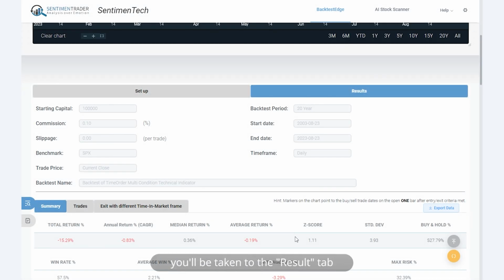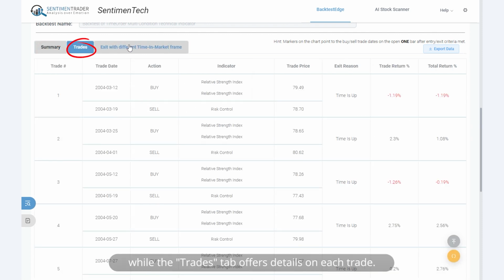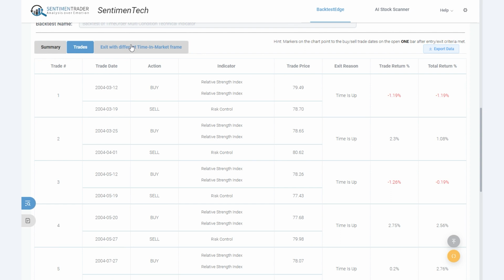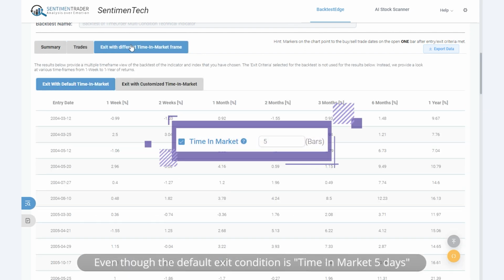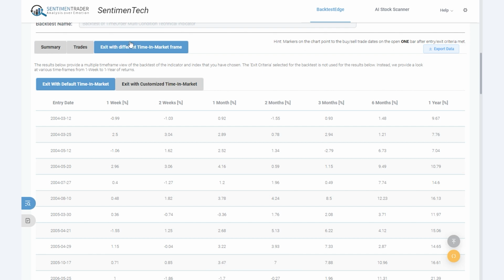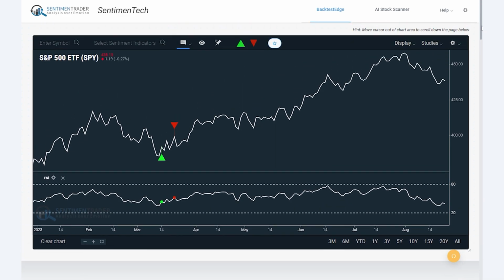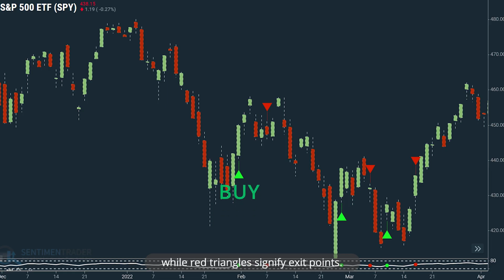Once it's complete, you'll be taken to the Result tab, where the outcomes will be showcased. The Summary tab provides an overview of the overall data from the backtest results, while the Trades tab offers details on each trade. Even though the default exit condition is time in market 5 days, the Exit with Default Time in Market tab reveals trade outcomes with different exit times such as 1 week, 2 weeks, and more. The chart also displays specific buying and selling information. Green triangles indicate entry points, while red triangles signify exit points.